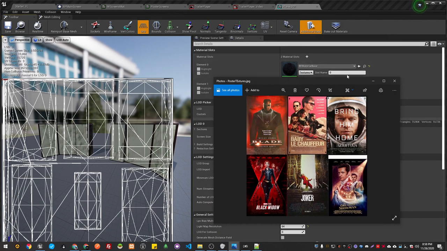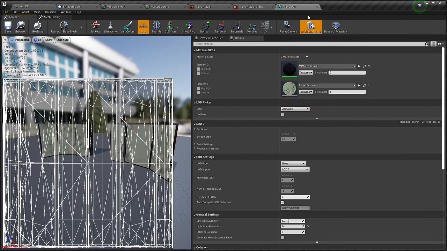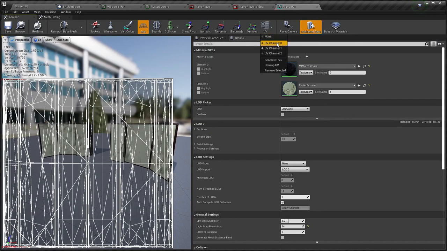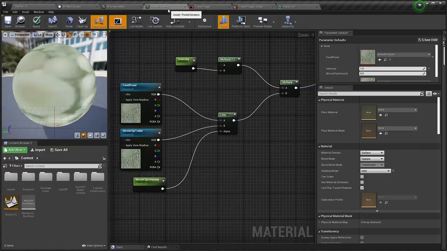So this is one UV channel. And this is the channel 1, which is basically the channel I need to use for my video. But here it is using the channel 0 because it is set as default. So how can I do it?